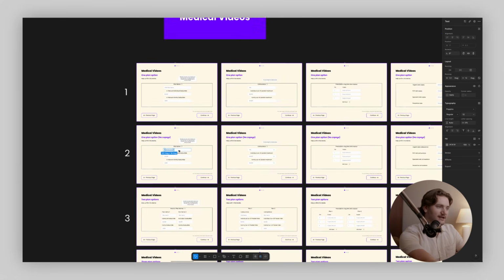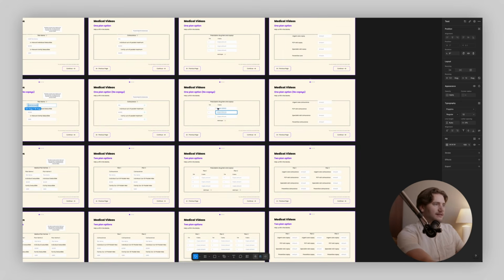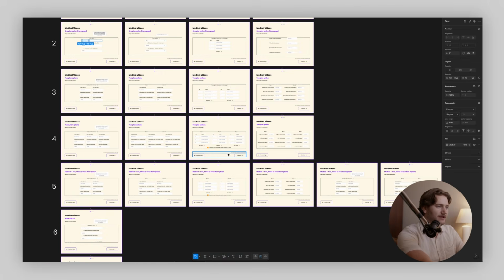Obviously, I would do that way differently now. I would build out inputs as its own component that I could reuse time and time again. Knowing what I know now inside of Figma, this process I probably could have done 75% faster. So I did learn the hard way.